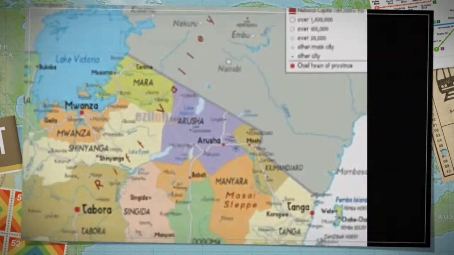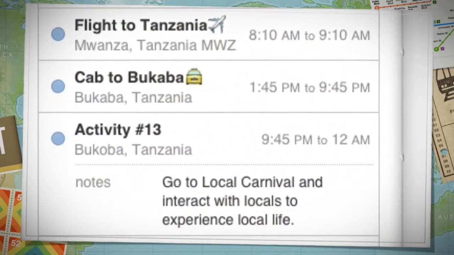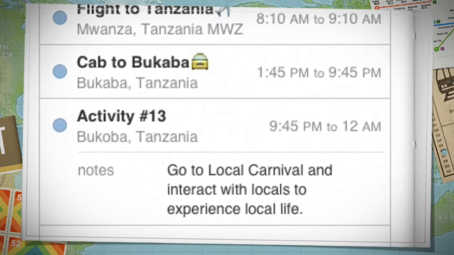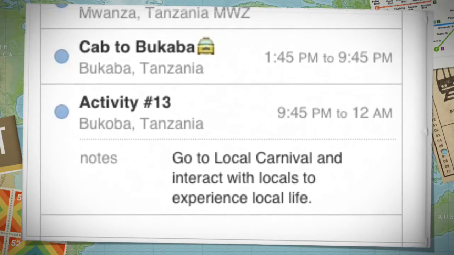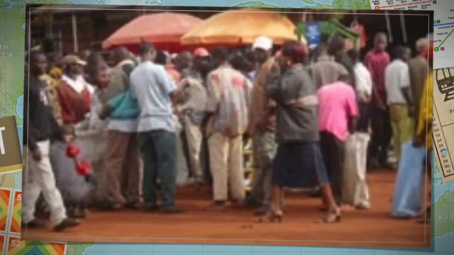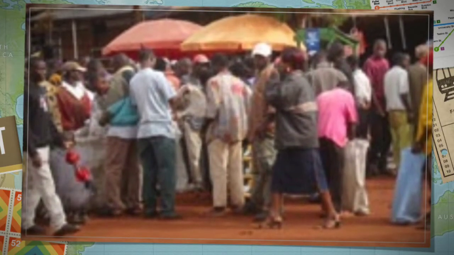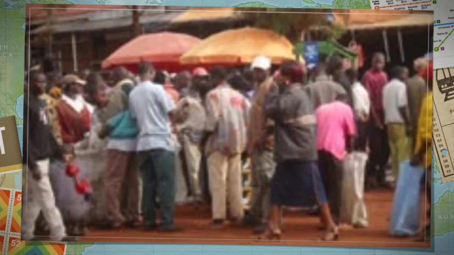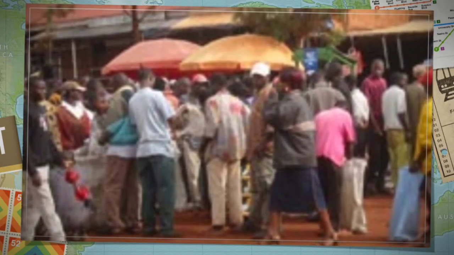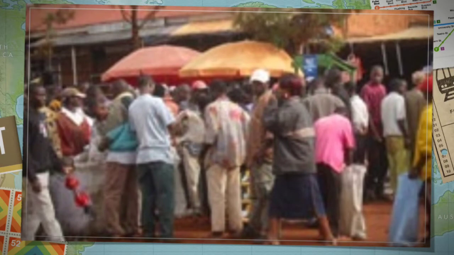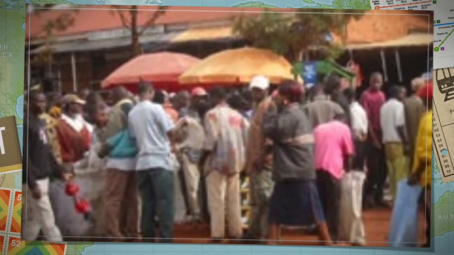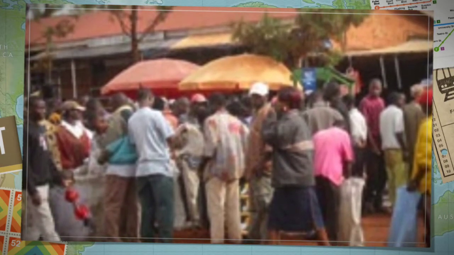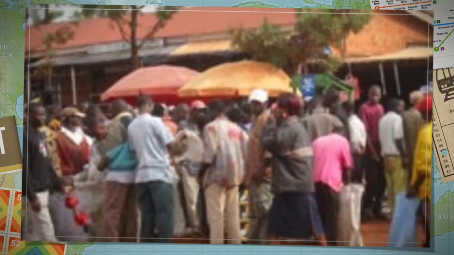Tanzania is an LDC. When we arrive there, we will take a cab to Bubuka, and for activity 13, we'll go to the local carnival. Bubuka could be put onto a GIS system to be analyzed and have the geographical data computed. The location of the outdoor festival has been projected onto a map before. GIS is a computer system that sources, organizes, analyzes, and displays geographical data.